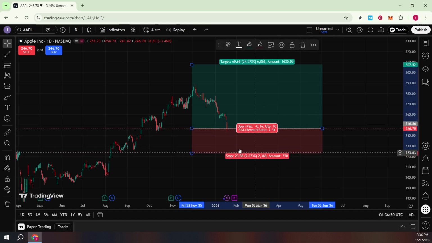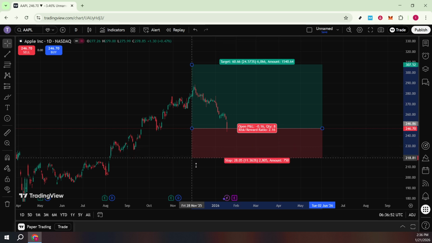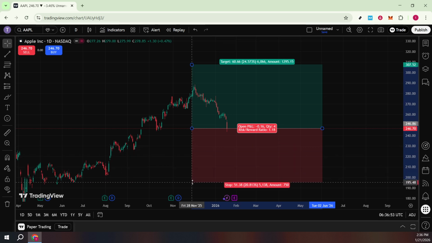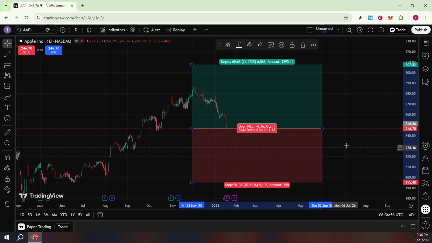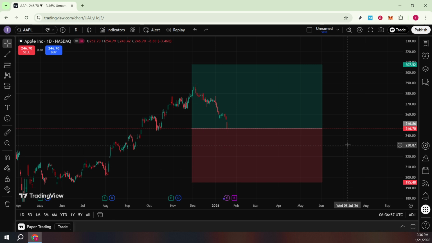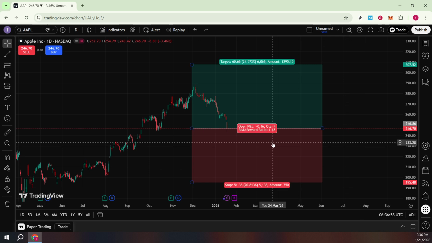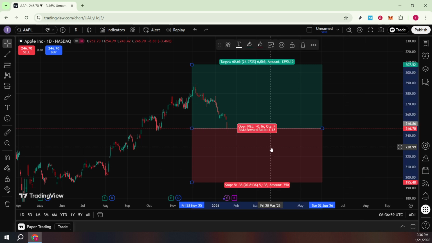Next, adjust your protection. Click and drag the red area downward to set your stop loss. Position it at a level that would tell you the idea is invalid if price reaches it, often below a recent swing low, a support area, or a moving average you respect. Keep an eye on the ratio. Many traders prefer a minimum of 1-to-1 or better, but choose what fits your strategy.